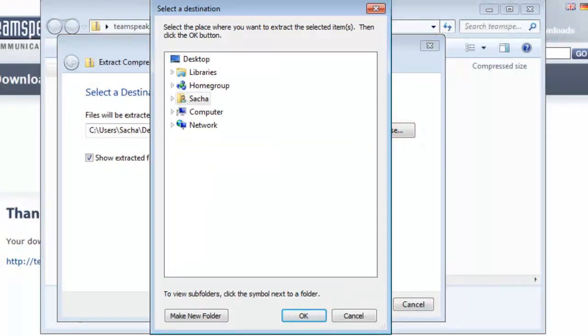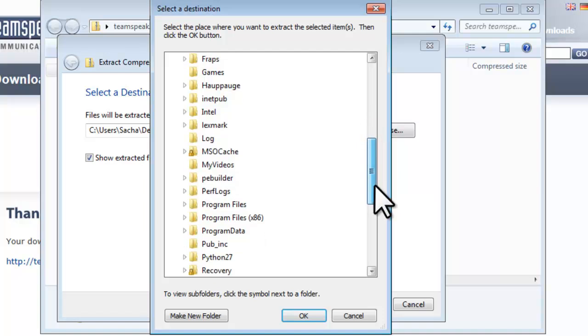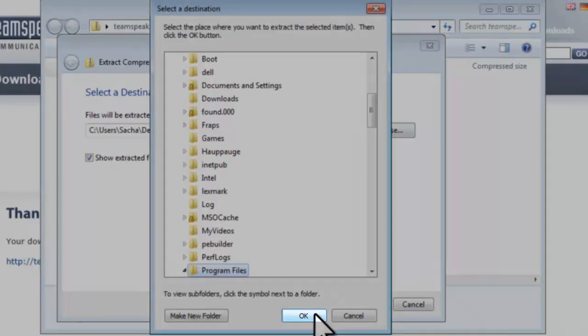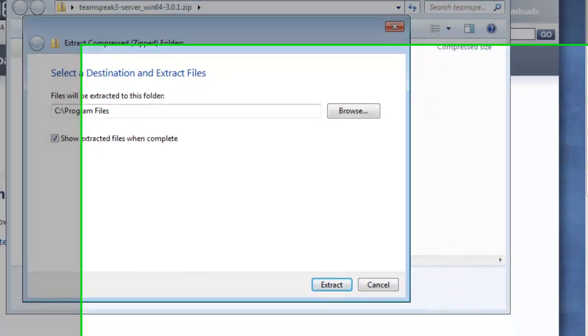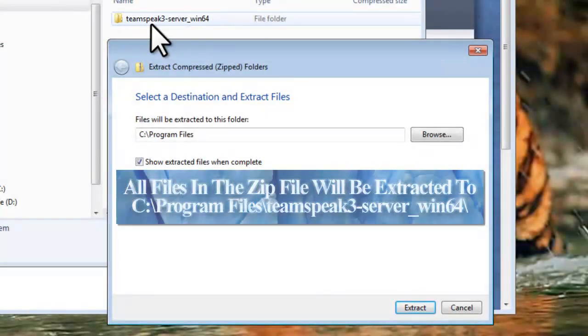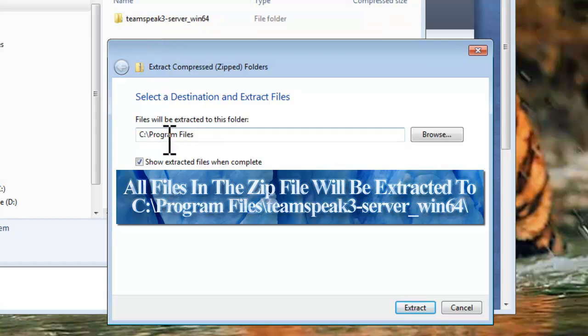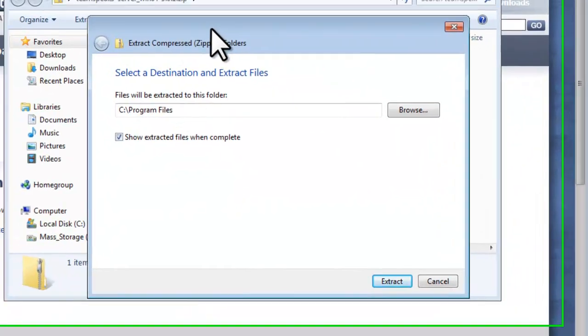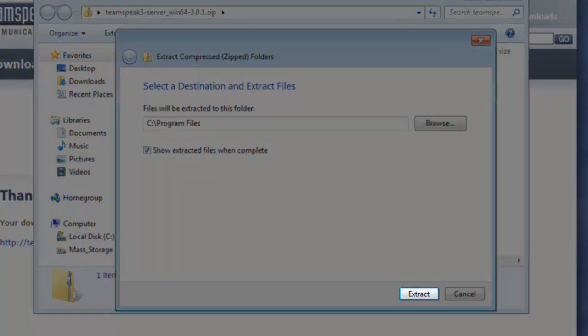On the Select a Destination window, we'll select C Program Files, and then click the OK button. There is a folder named TeamSpeak3_server_Win64 within this zip file. So when it opens in the Program Files folder, it'll actually place this folder here. It won't just dump the files into the root of Program Files. Click the Extract button.